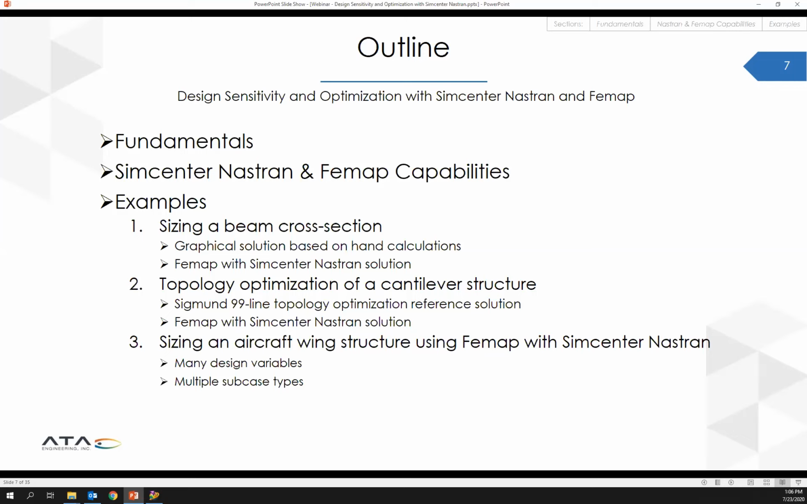We'll look at the graphical picture of the design space and be able to see what's our feasible region, where our constraints are limiting our feasible region, visualize the objective function and really see the design space and see the solution, have a good fundamental understanding for a simple problem, and then we'll demonstrate that very same problem using Femap and Simcenter Nastran from scratch.